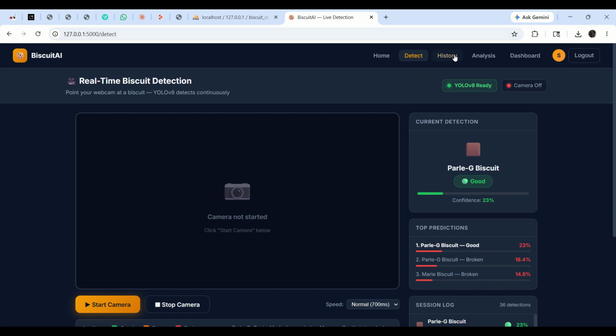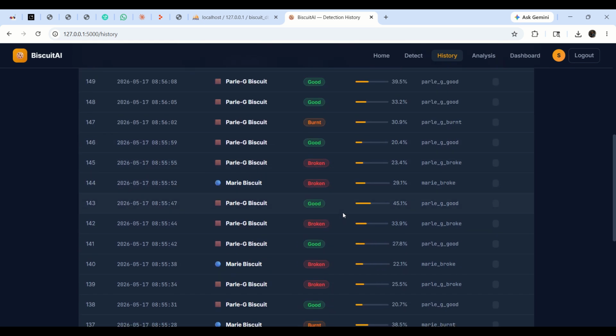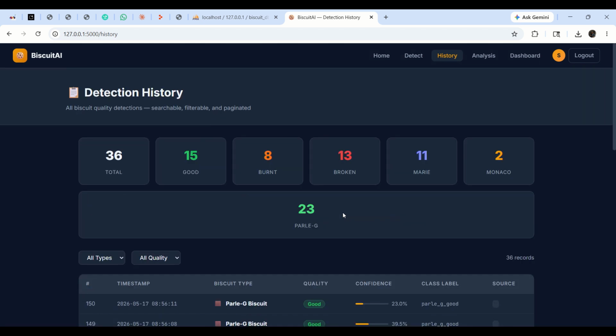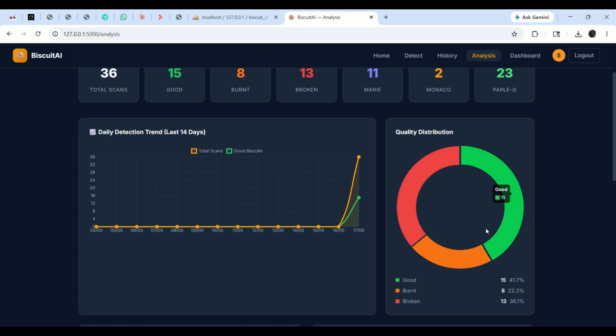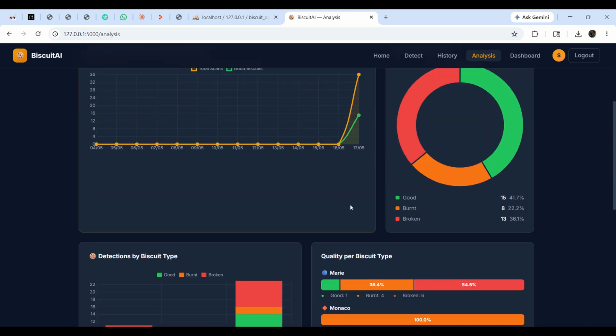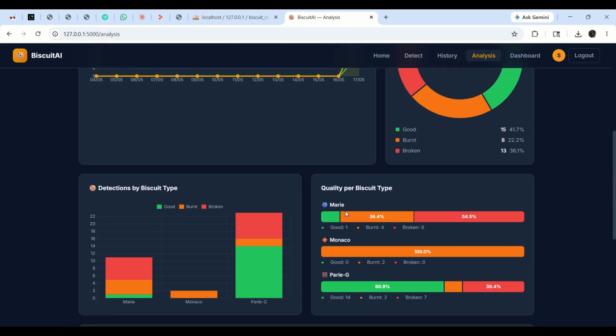Now we can see the history of the predictions we made. How many good, burnt and broken, everything is predicted correctly. We have a total of 36 records, and we can see the analysis here. Based on the predictions, we got 15 good items, 8 burnt and 13 broken. In overall, total scans is about 36, and good biscuits are 15. And these are the overall charts and graphs showing which brand and everything, displayed here correctly.